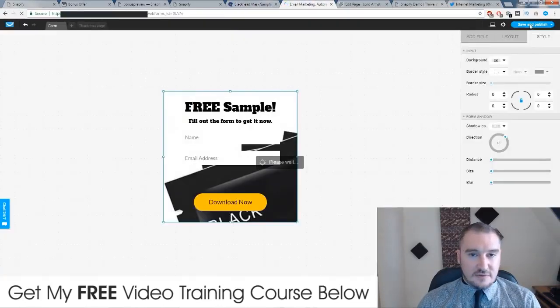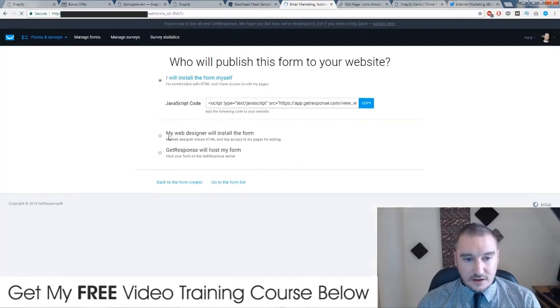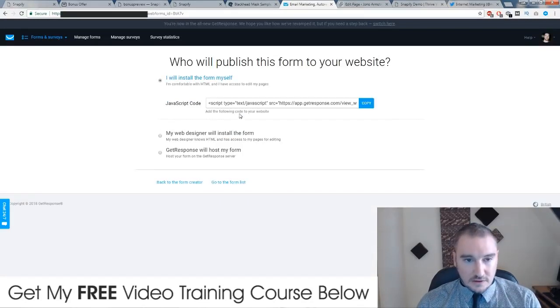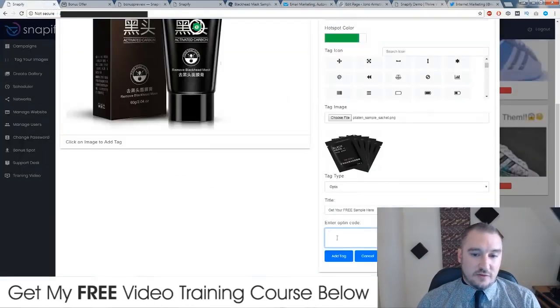So I'm going to save and publish that, and then I'm going to go and grab the embed code here, the JavaScript code. So I'm going to copy that whole lot. I'm going to go back over to Snapify and I'm going to paste in that opt-in form code here, and I'm going to add that as a tag.